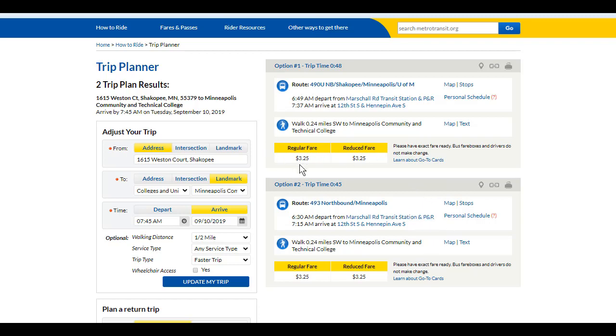As you can see, it does show the fare for this particular route. The top right, you'll see the icon that allows us to map the trip. Create a link that we can then email ourselves, text to someone, or go ahead and print, and that would include a map and all of the steps of our trip.